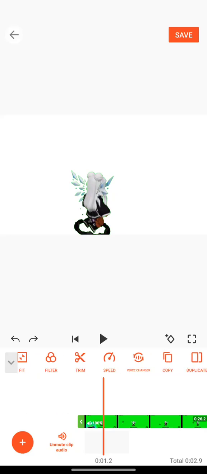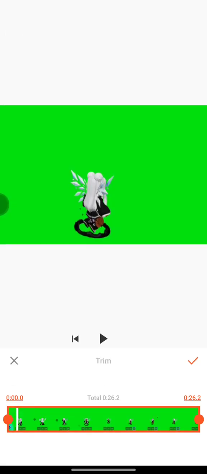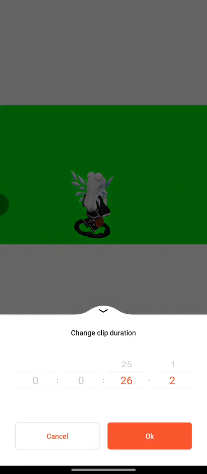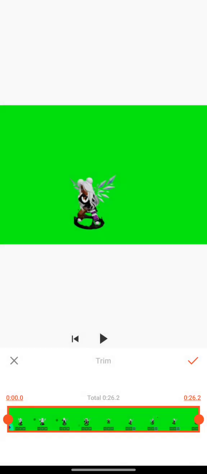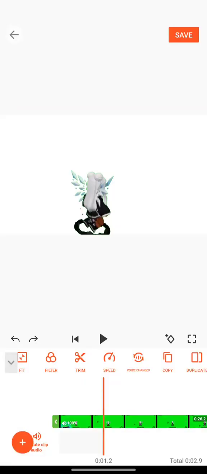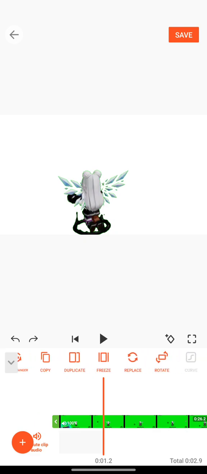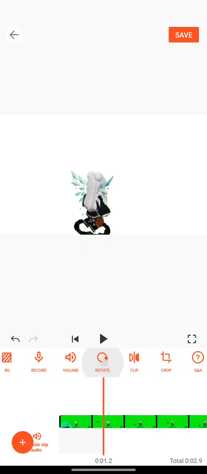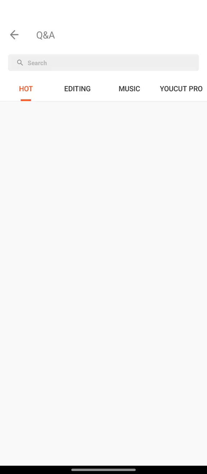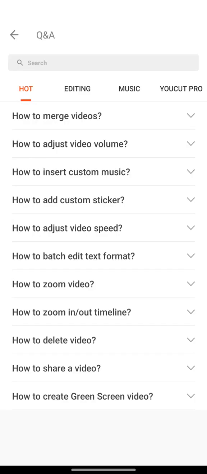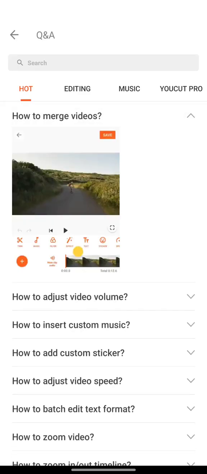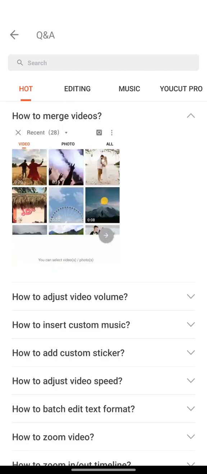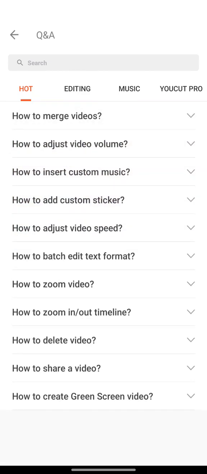Yeah, so there's trimming, filters. You can trim it, click on the number to change it directly that way instead of sliding the bar. There is that. And then you can rotate it, of course. You can flip it, crop it. Go to Q&A, how to merge videos. They show you how to do all of this. But yes, you can merge videos. I'm going to show that too.